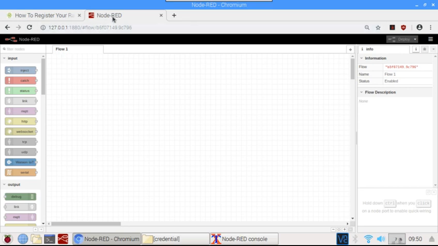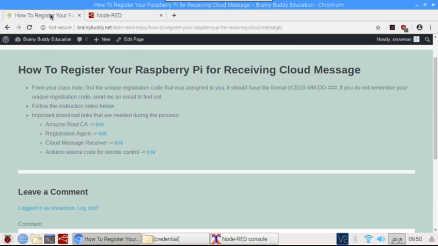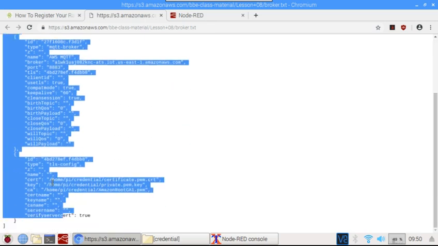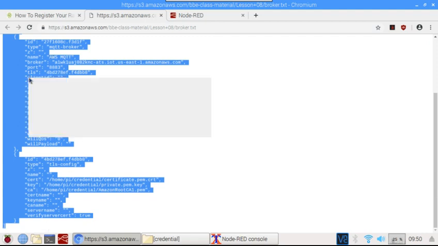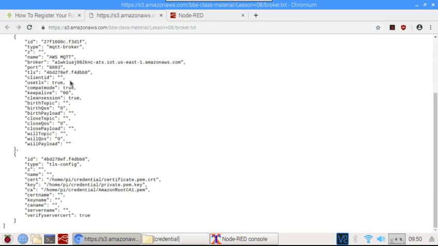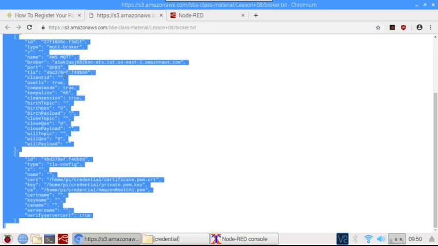Okay, now what you need to do is go back to the web page, then go to here, Cloud Message Receiver. Okay, click on this link. It will open a new file. In this file, you select all the contents here from top to bottom. Just keep scrolling until the end. Okay, you copy all of them. You can also do it by Control A, then Control C.